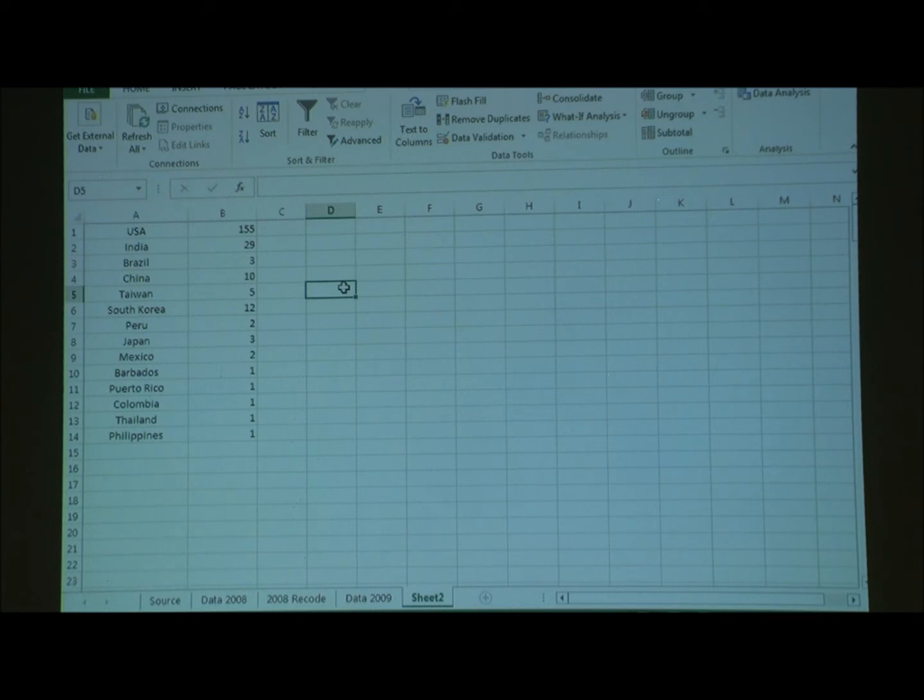Sure. Okay, so now we want to get rid of those little countries, right? Which country should I start with? Start at the top. Which country has 2 or less students? Peru. Peru? Mm-hmm.